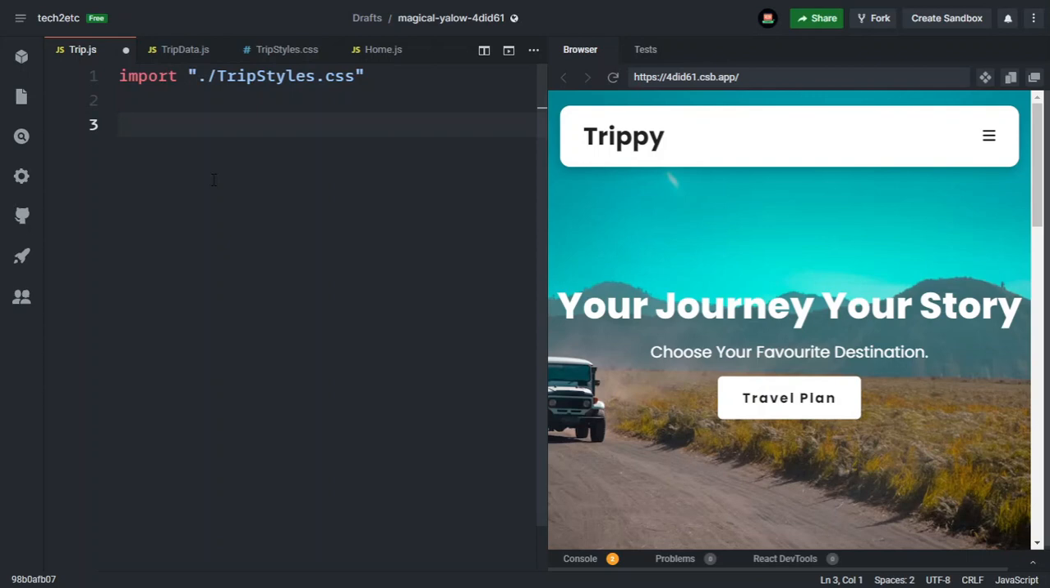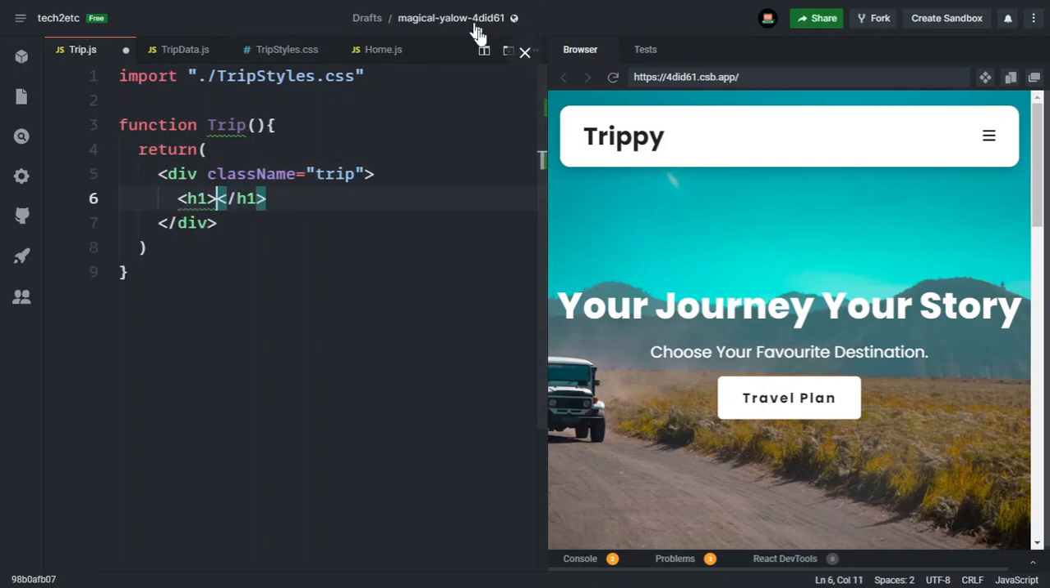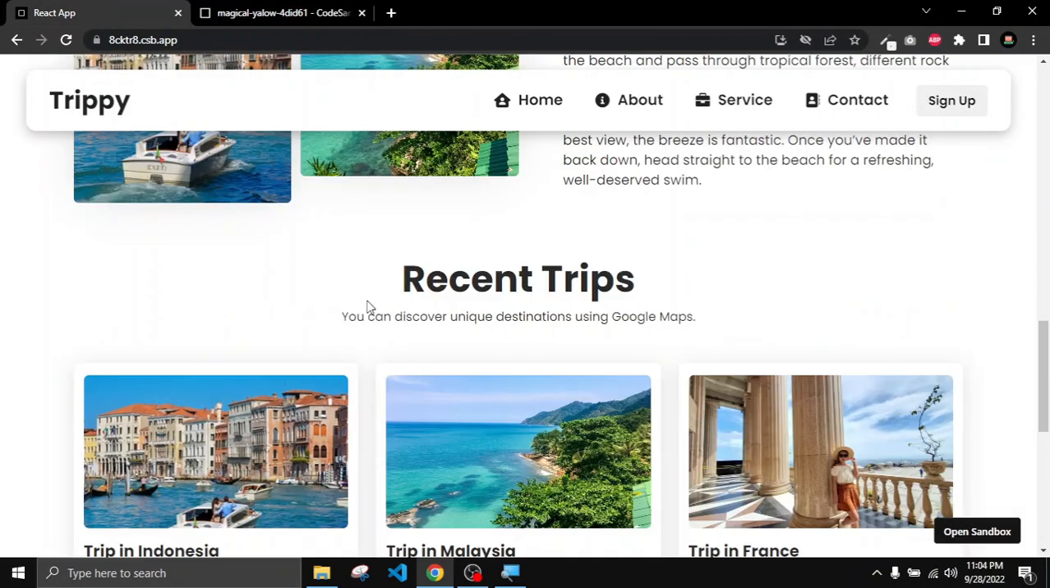Then we have to create a trip function. So for creating the function, let's write function trip, and then we have to add return. And inside my return, first of all I will create a div tag, then I have to add a class name, and the class name of this div tag will be trip. And inside this trip I will create our heading, and for our heading I will take the heading from here.